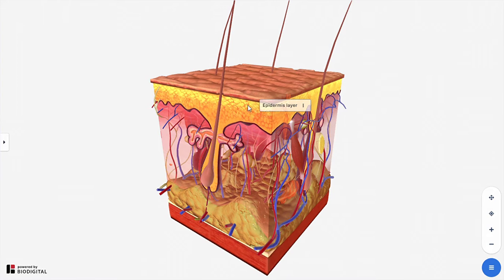Moving on down, you have the epidermis layer, which is a thin outer layer of the skin that's visible to the eye and works to provide protection to the body. It doesn't contain any blood vessels, so it's dependent on the dermis just below it to provide access to nutrients and such.